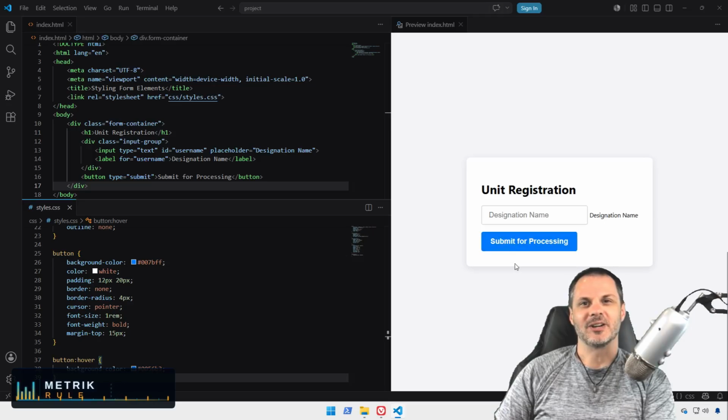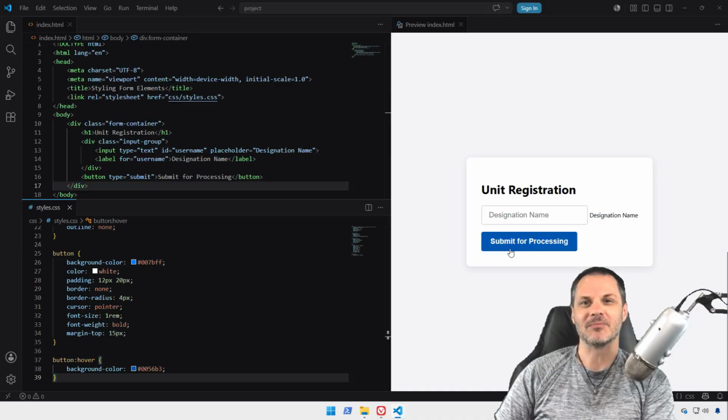That looks much better. The cursor pointer property is especially important. It changes the mouse to a hand icon, which is a universal click me signal.